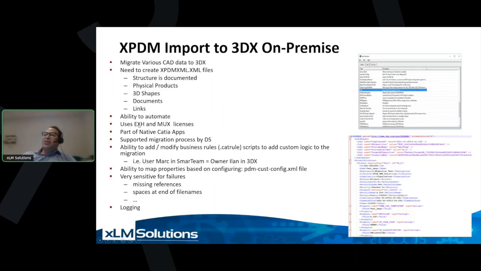We would make use of the EXH and maybe the MUX licenses within 3DEXPERIENCE, which stands for Exchange. Part of the tools we'll use to import the data is called the batch importer tool. It's part of the native CATIA apps, so we need to install the native apps to get to it. That might be a little different for SOLIDWORKS users, but it's very straightforward. For on-premise, using the XPDM technology is really the only migration process supported by DS to load CAD data into the platform.